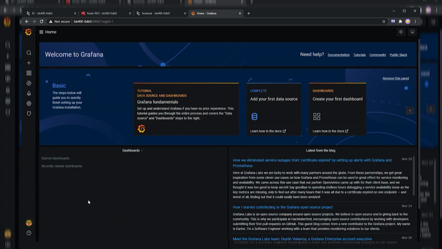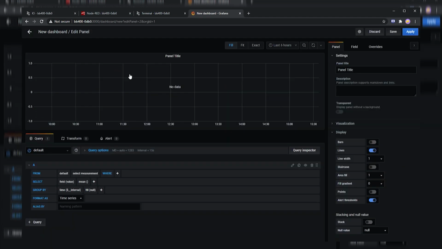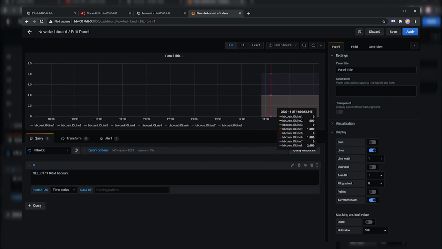We can create graphs by clicking on Create, Dashboard and Add New Panel. To see the data, we need to change our data source from default to InfluxDB and add a query. To see the change in all I/O counts over time, we'll type select asterisk from BBCount. Our panel now shows our timestamp data in a real-time graph.